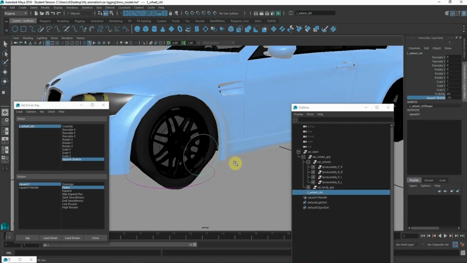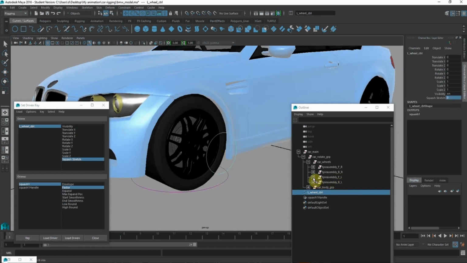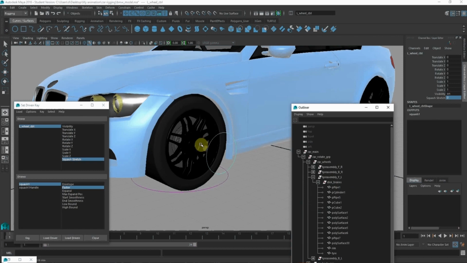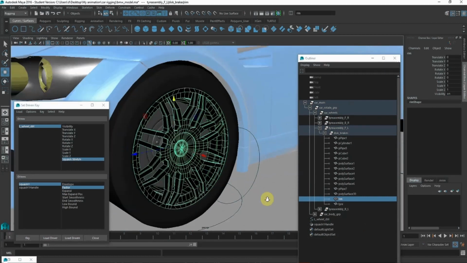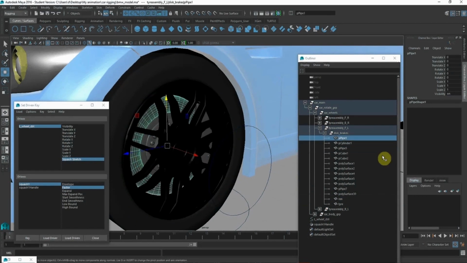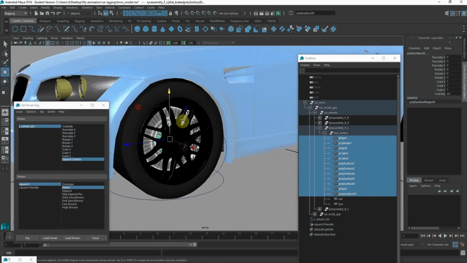Now the lower part of my wheel will squash, but the rim is not moving, so I'm going to connect the rim to this control. So when the squash happens, the rim and the disc brake will also move. I'm just going to go down to the group. What I want is the rim, which is this guy here, and the disc brake, this guy. We want all these to move with this control.